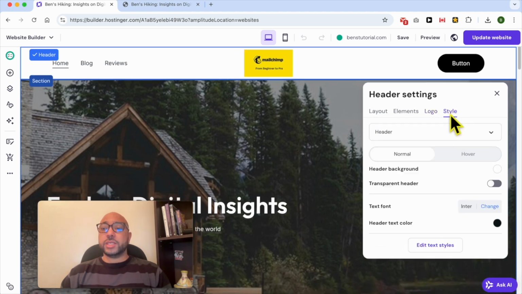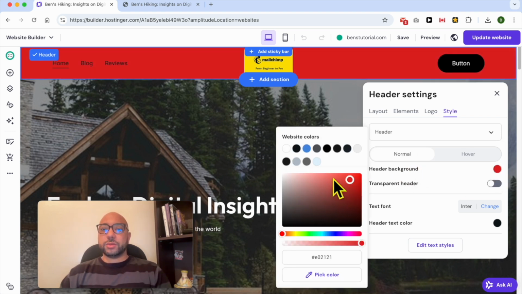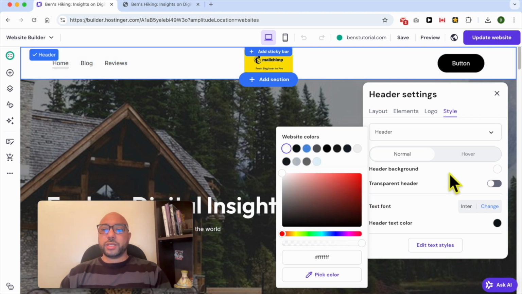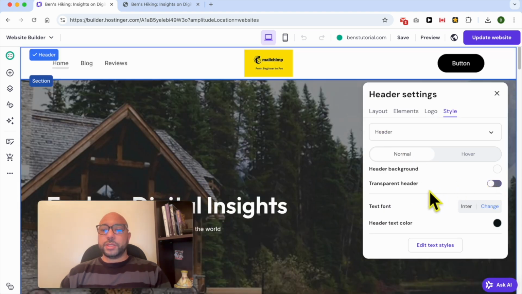Now let's go to the Style tab to edit the header design, button design, or the social icons design. Let's start with the header design. You can select the header background. You can pick your color from here. I will keep it white. You can make your header section background transparent, just like that. I will disable this feature.